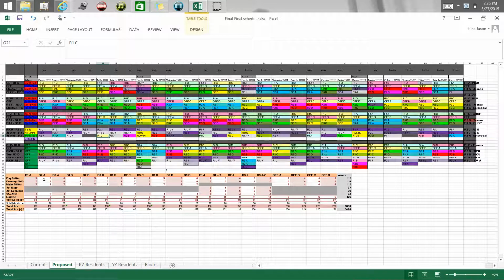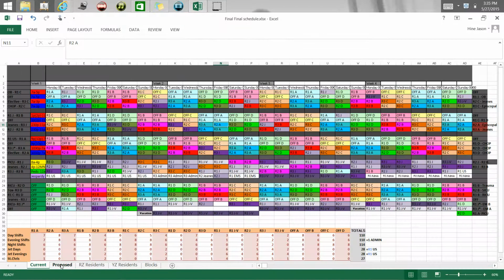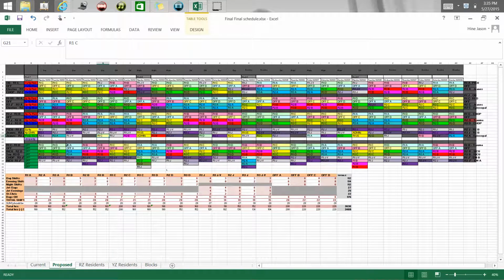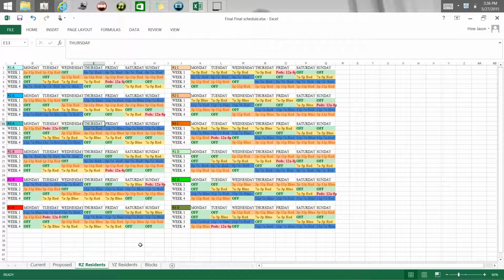And again, the tallies are down at the bottom of how many day shifts, evening shifts, night shifts, St. Chris shifts, days off. All of that is tallied and calibrated down on the bottom for you to compare current to proposed. If you have a hard time picking out the specific block, say the R1C from the large number of resident schedules that are in this form, it's easier to look here.